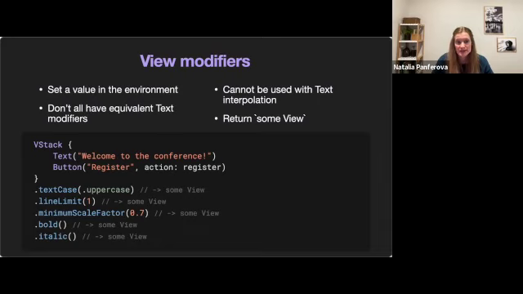Some view modifiers, such as text case, line limit, and minimum scale factor in our example, don't have equivalent text modifiers. That means that we can't use them with text interpolation. When they are applied to a text view, they convert the text to some view type. If we try to interpolate some view, we will get a build error.